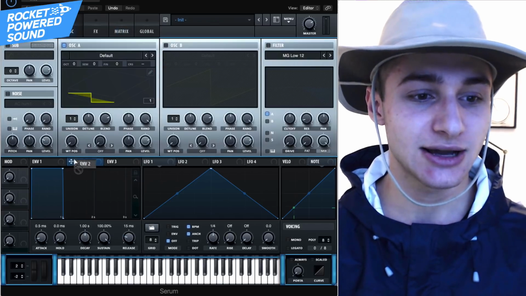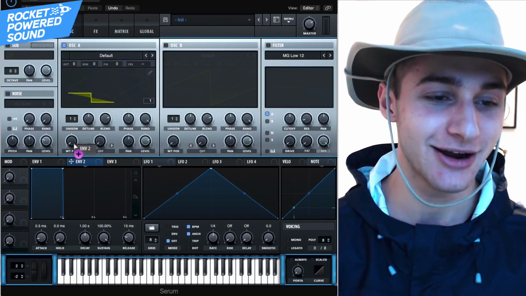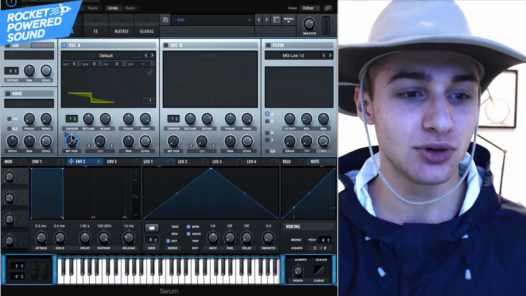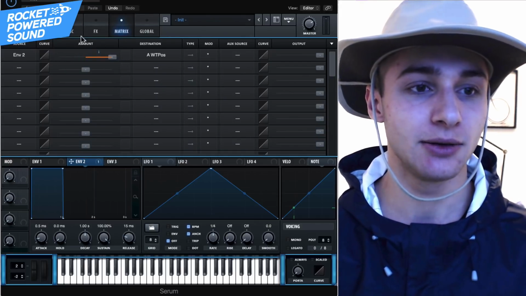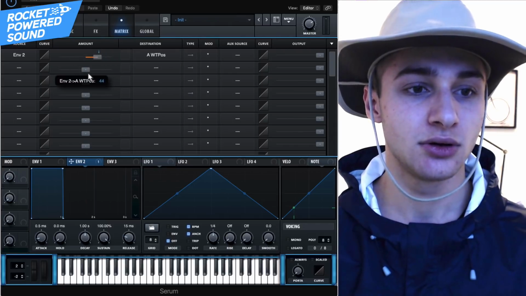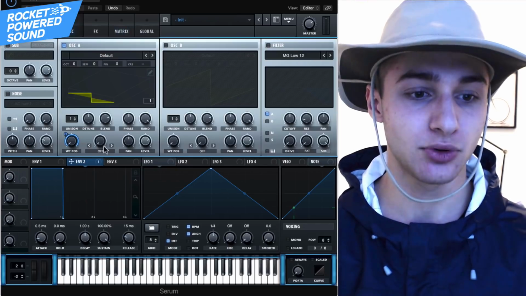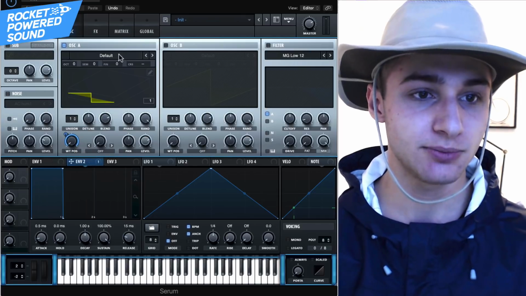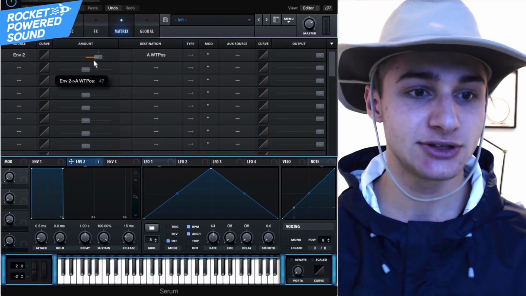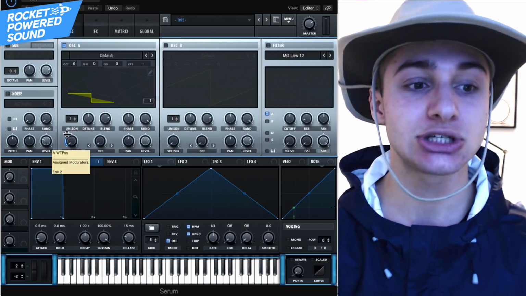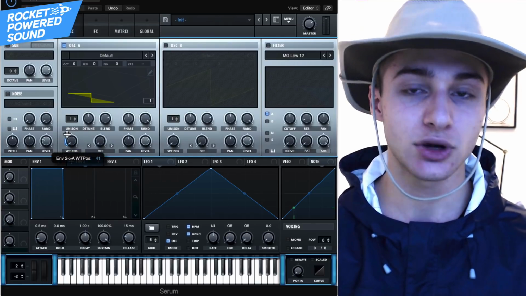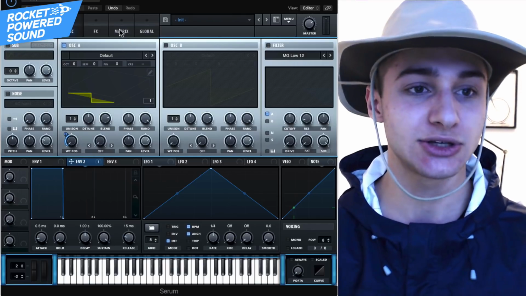So when we stick on, like, envelope 2, for example, onto the wavetable position, here we have the complete ability to change the amount. Right now it's set to like 100%. Now let's put this to 40%. And now as you can see, the value changed. So now we're at 41%. That's what we just set.